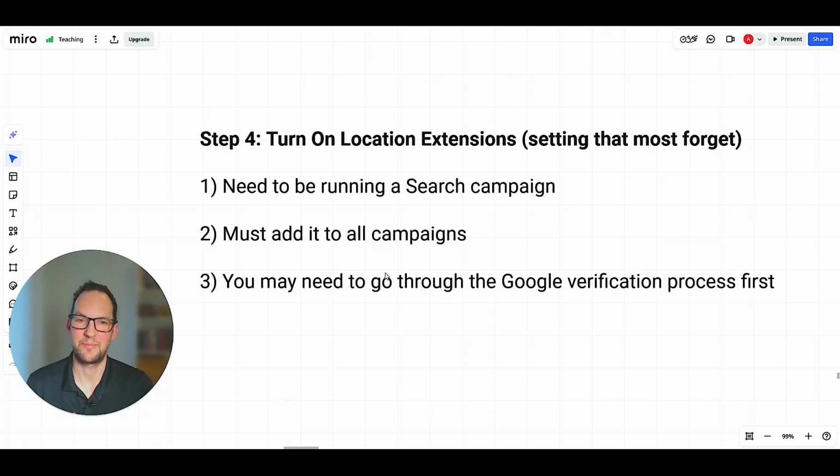You'll have to add it to your campaigns, and you may also need to go through the Google verification process first before Google is going to show your ads in the maps. So let's jump over to Google Ads and I'll show you how to do this.